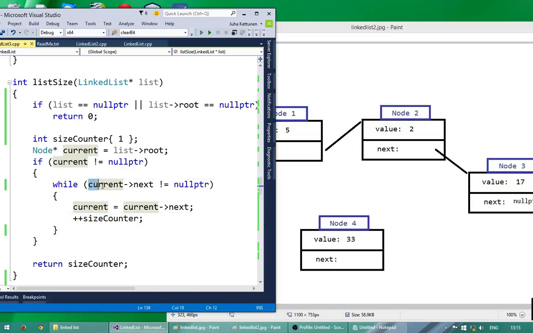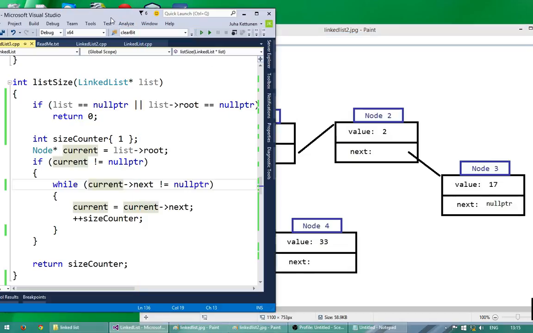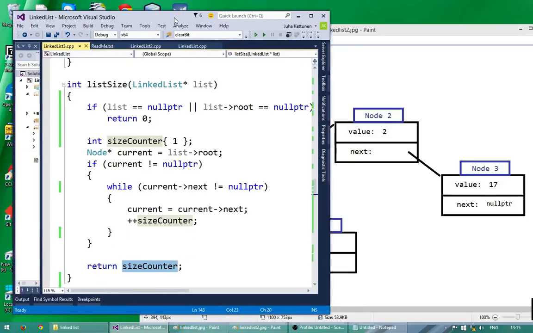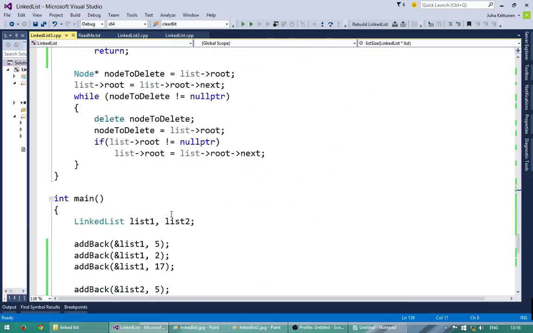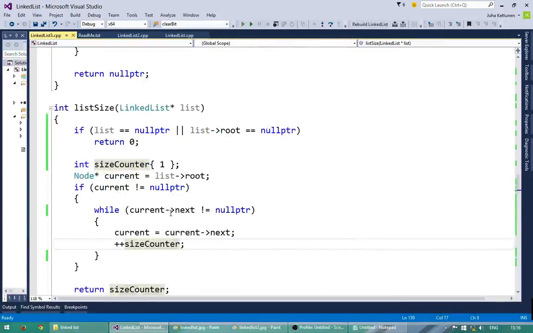Then we go here, and now because current is now pointing to the third node, we can see that the next is nil here, meaning that this becomes now false, and it will jump out of the while loop, and we come here, and the size counter was 3, which is correct. Okay, so that's how I modified this. Now it works, this function. And so those are the functions we had last time.